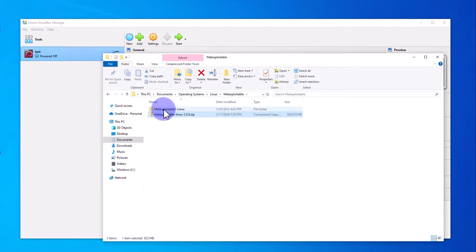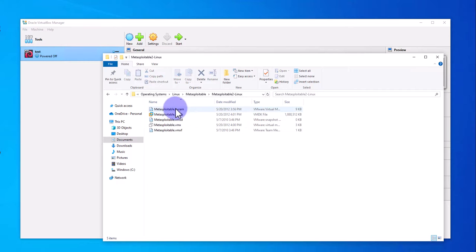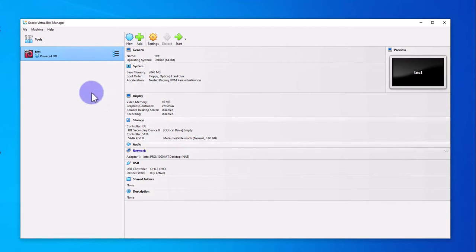And you should get a folder which has got 5 files. The file we need is right here, the .vmdk. This is what we'll be using to do the installation. Now go ahead and open your VirtualBox. So this is the newer version of VirtualBox. If you look at the icon, it's a little different from the older version.